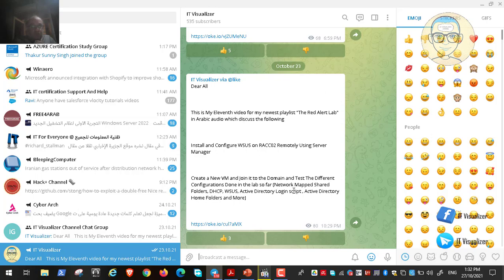And we have also configured the Active Directory login script in the beginning of the lab. This script will do a lot of things. Okay, so we need to test all of these settings that we have done in all of the previous videos. We will test it on a new virtual machine that has joined the domain. One of the things also, we will test the Active Directory home folders. So basically this new virtual machine, we are working with it as a test to test all what we have done in the previous videos. Okay, so this is what we have done so far in the previous videos.